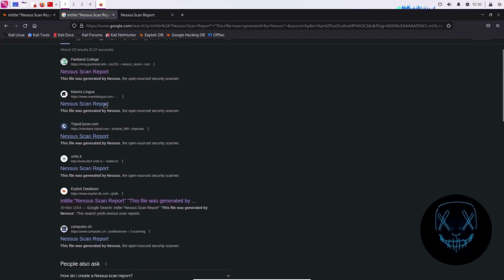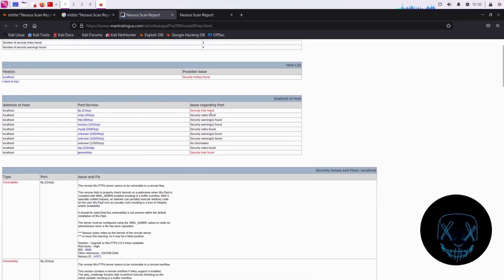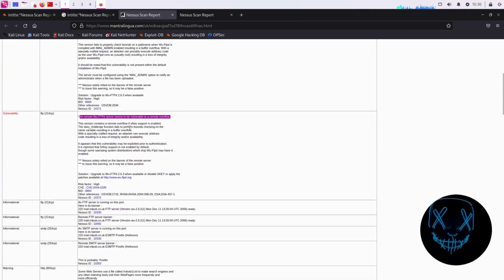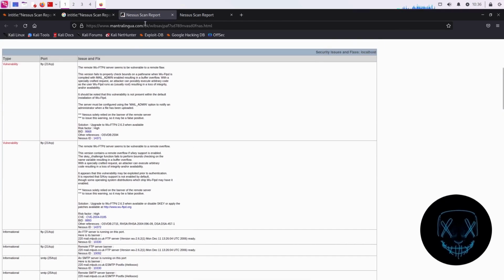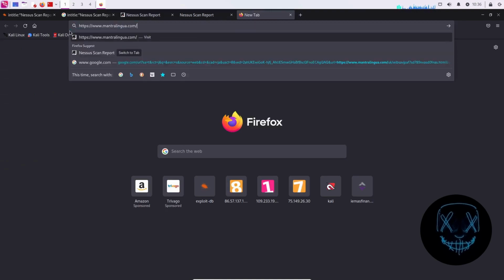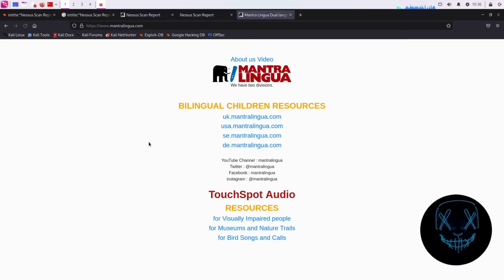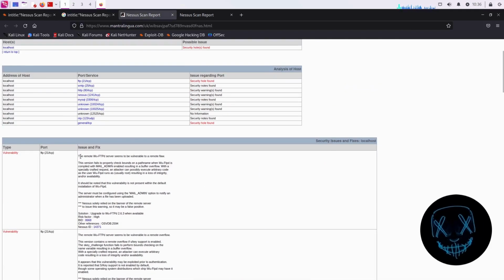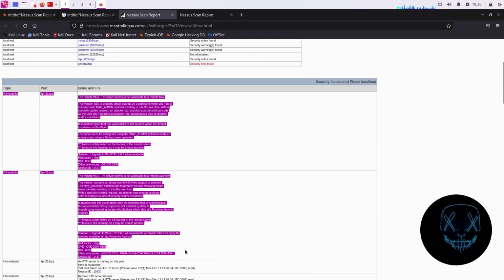Let's see some more examples here. We also have this Mantra Lingua, so let's open this, and here also we can see security holes found. Look, this is the localhost one, but this is a vulnerability in FTP. This is also a vulnerability, and you can see I have different vulnerabilities related to this particular URL. So let's see what this website is all about. It's basically some language conversion website or children's resources. Anyway, we are not going to exploit it as of now, because we have boundaries in ethical hacking, so I'm not getting into it. But this is more than enough evidence of how you can find vulnerabilities in one shot, and that easily, within a minute.